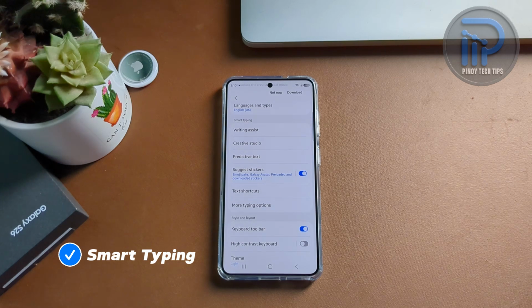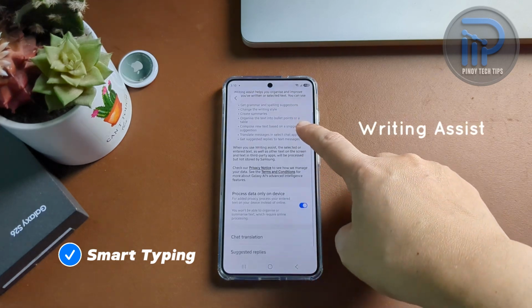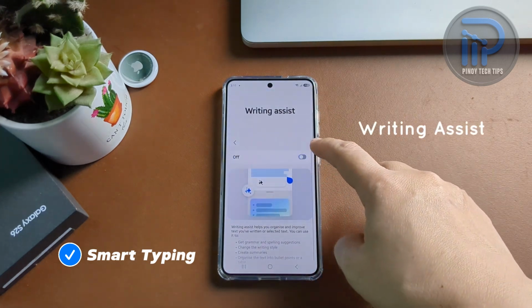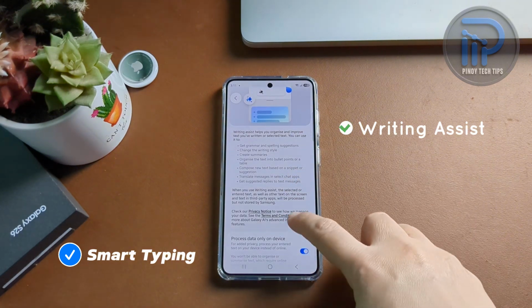Under Smart Typing, you'll find several Galaxy AI-powered features. Tap Writing Assist and make sure it's enabled. This feature can help rewrite, organize, summarize, and improve selected text.